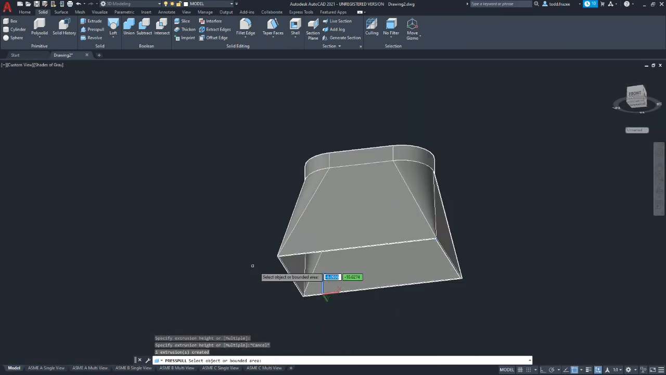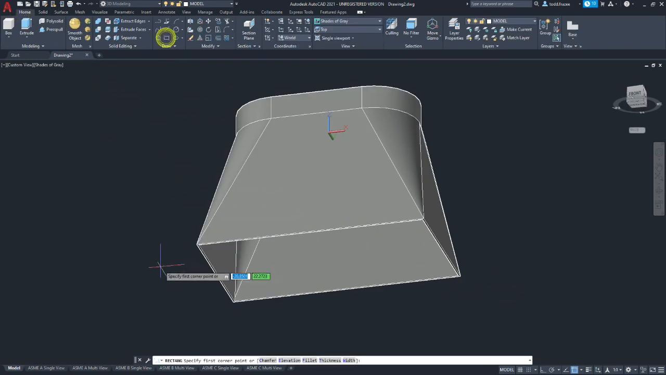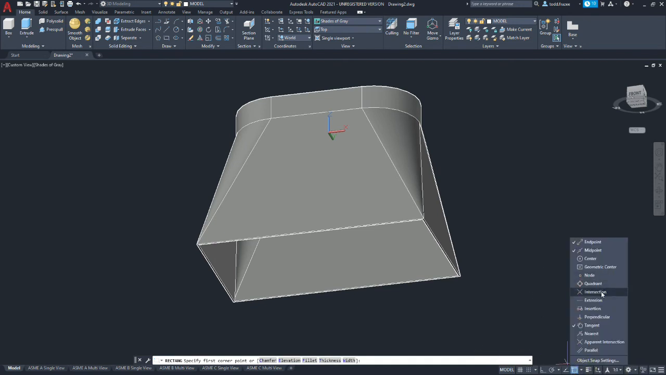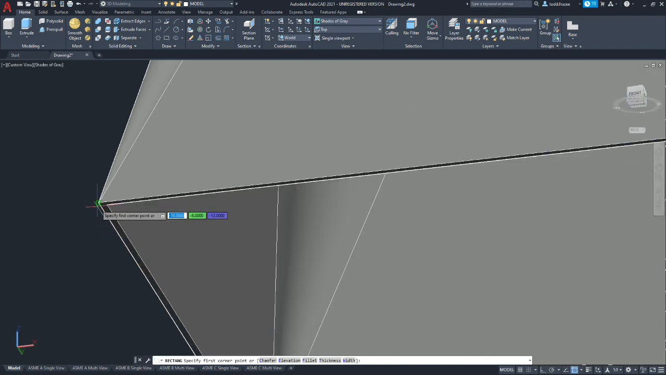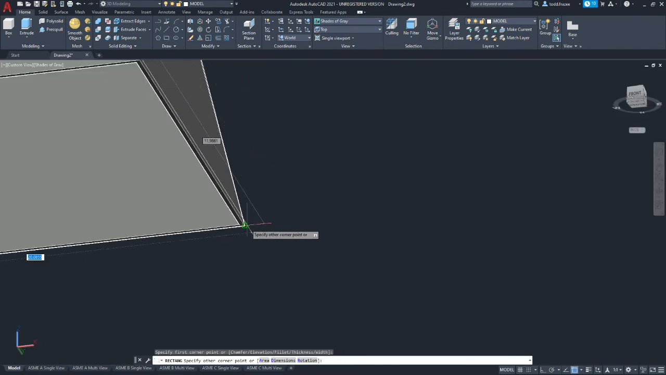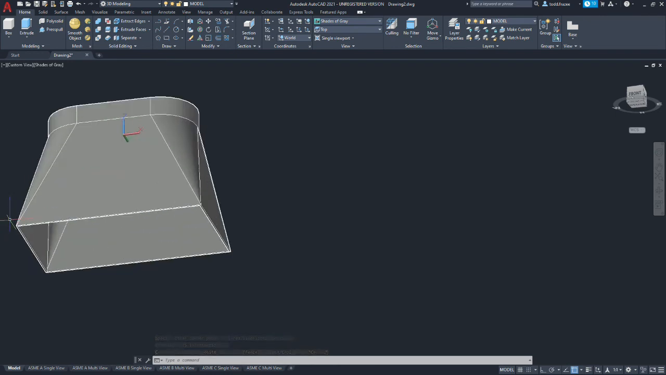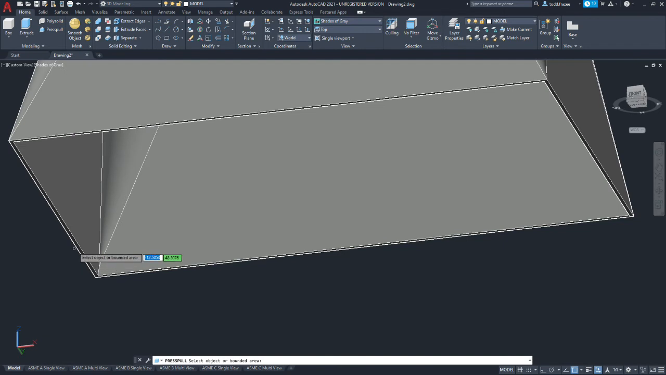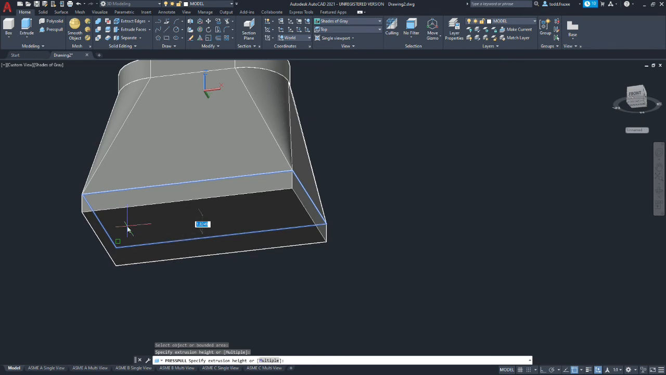Alright, looks like press pull isn't going to work in its native form. We're going to go home. We're going to create another rectangle. We're going to make sure our object snaps are on intersection, and rectangle from one corner to the other. And press pull on that rectangle for 2 inches.